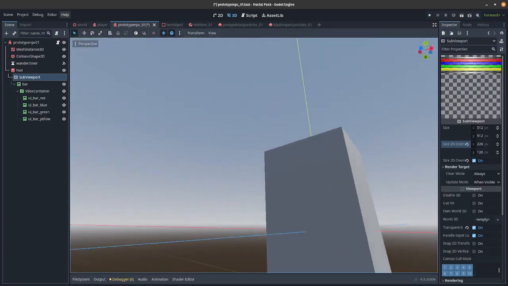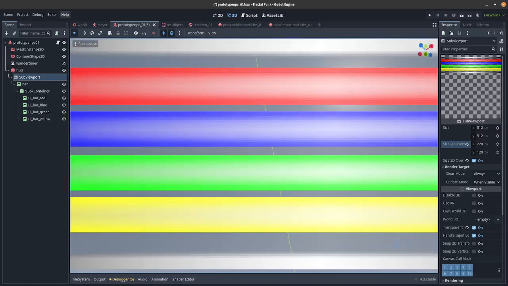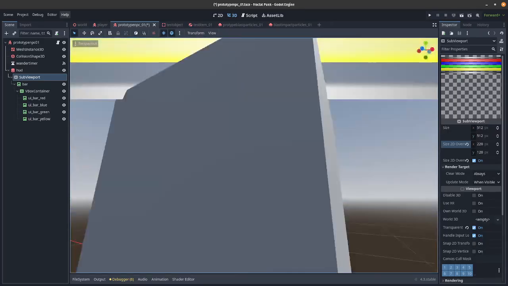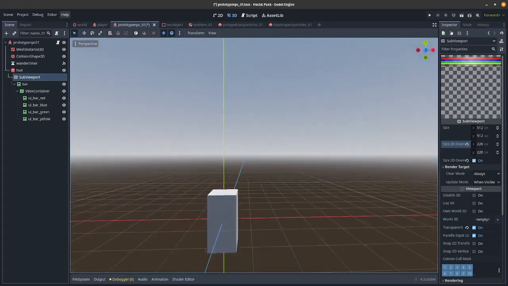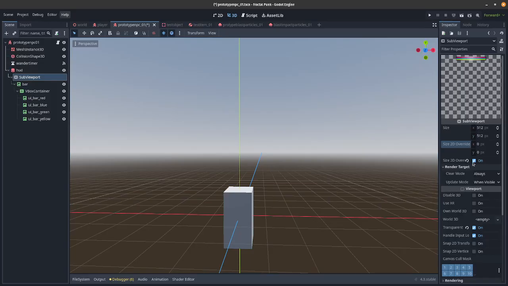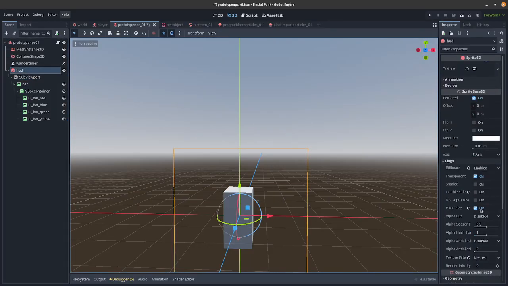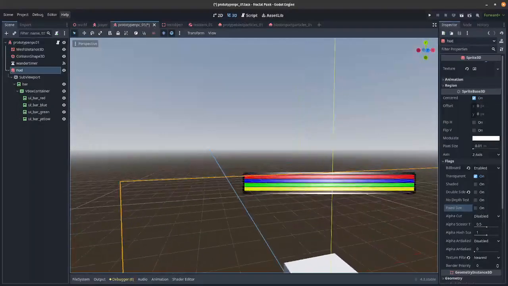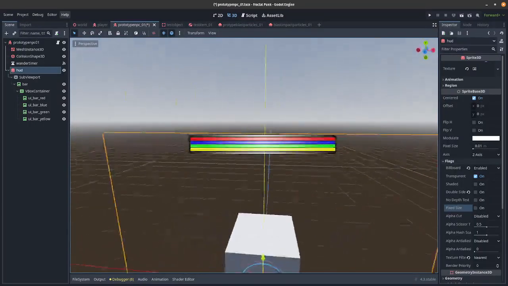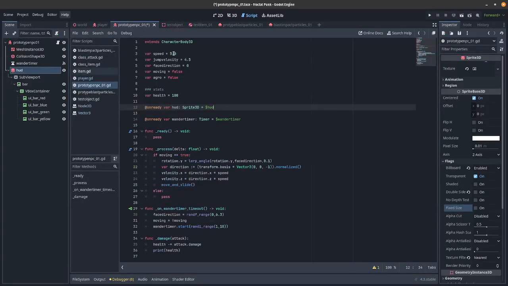Oh, hey. Wait, what? Oh, wait, this is not right here. Still not what I'm looking for, though. Alright, we'll mess with the fixed size later. For now, we gotta get this guy to actually do stuff.